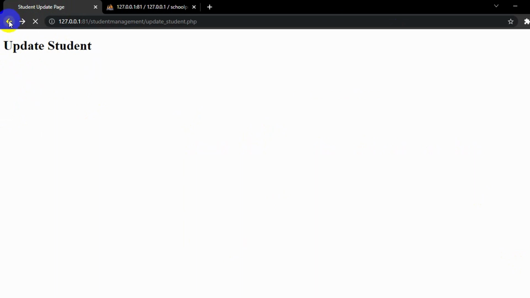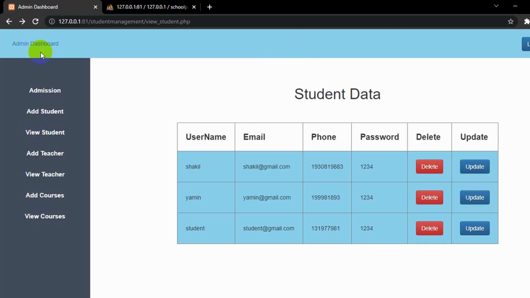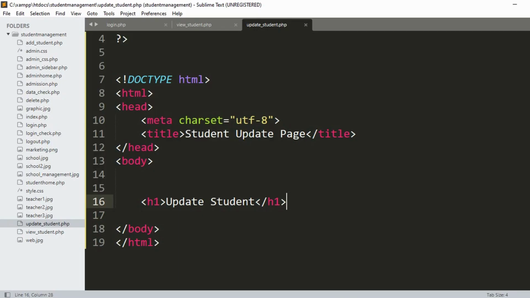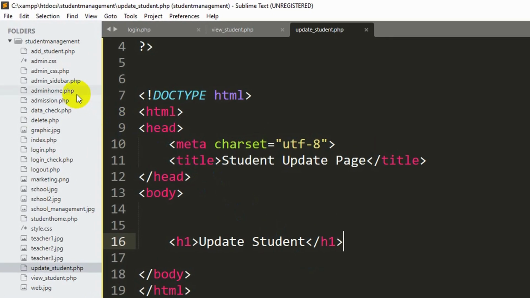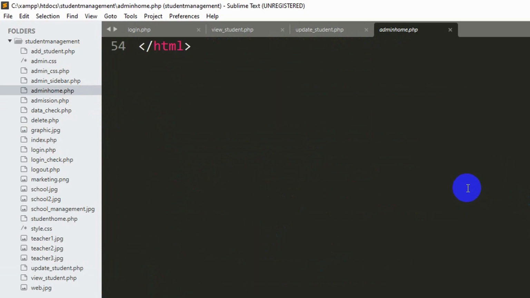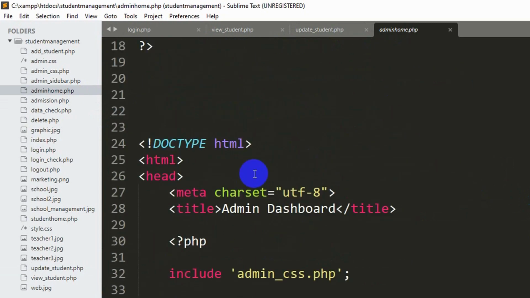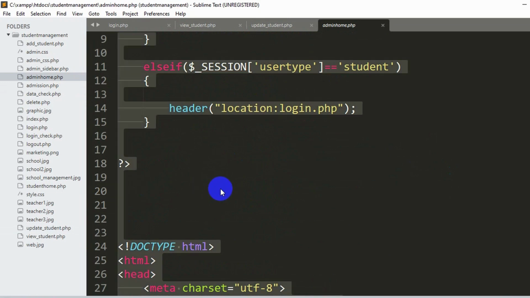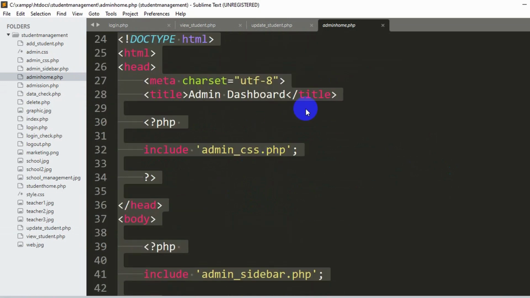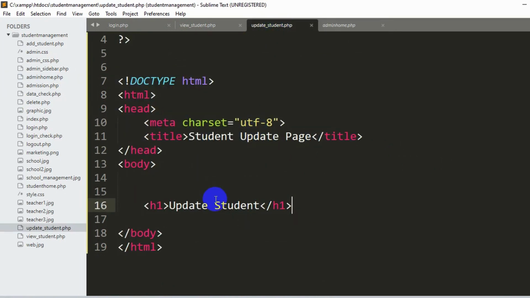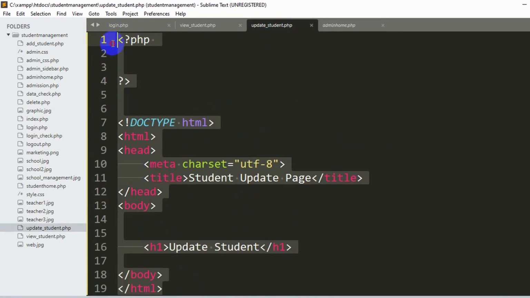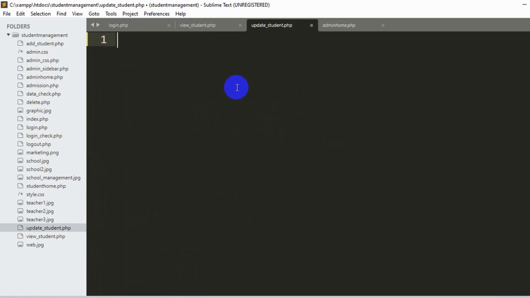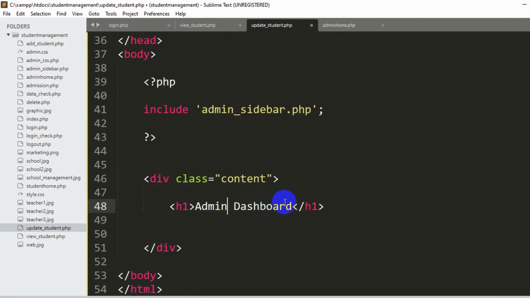In this page, obviously we want to have the same look that we are seeing over here. So for it, let me just go to my admin_home.php, and here you can see some PHP tag and HTML code. Let me just copy everything from here, Control A, Control C, and I'm going to paste it inside update_student.php. Let me just remove all those things, and here I'm just going to paste everything. Over here instead of admin dashboard, we are going to say update student.